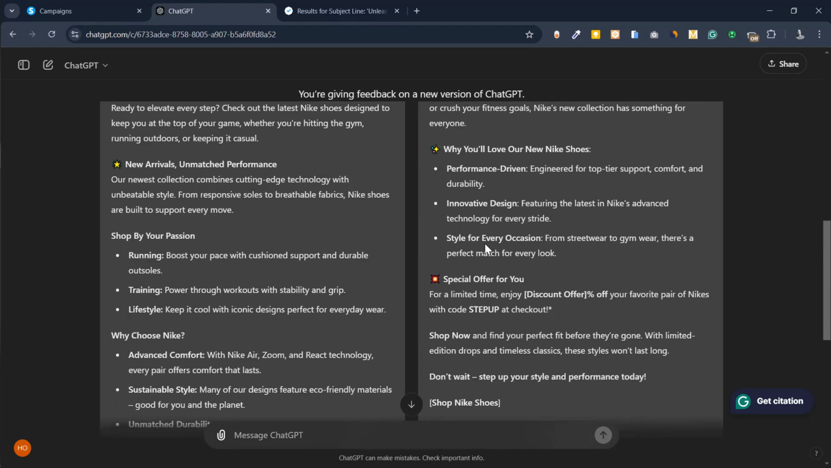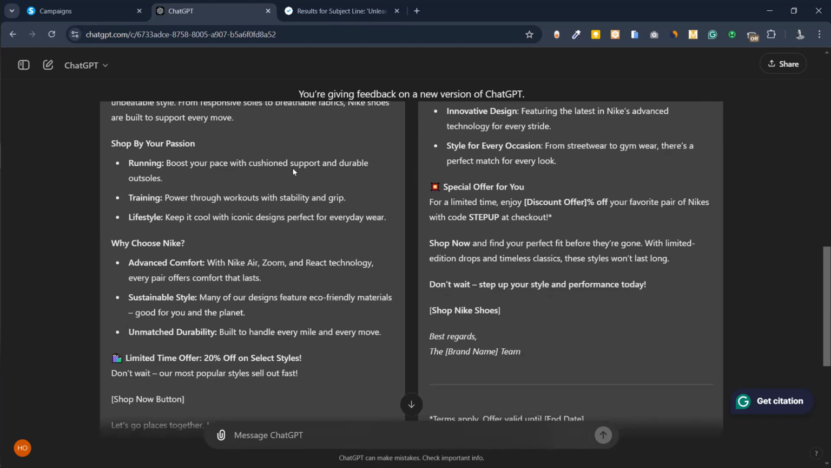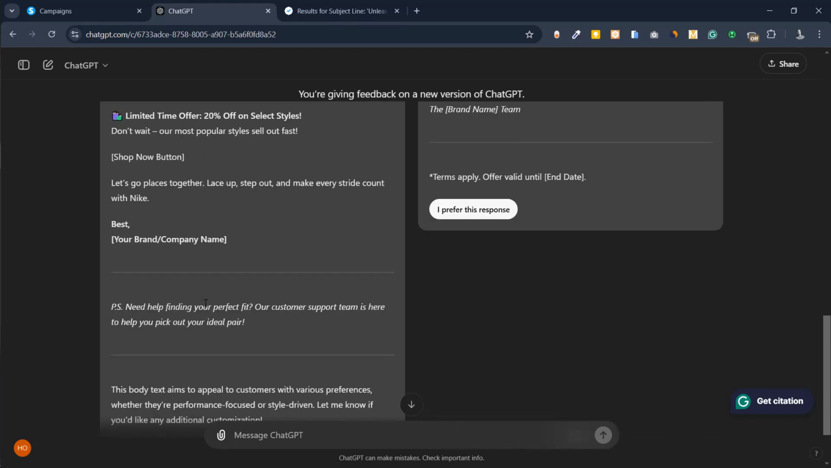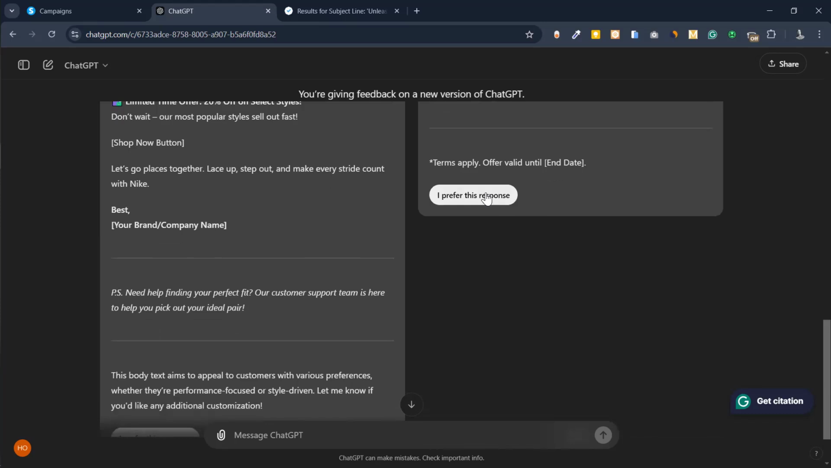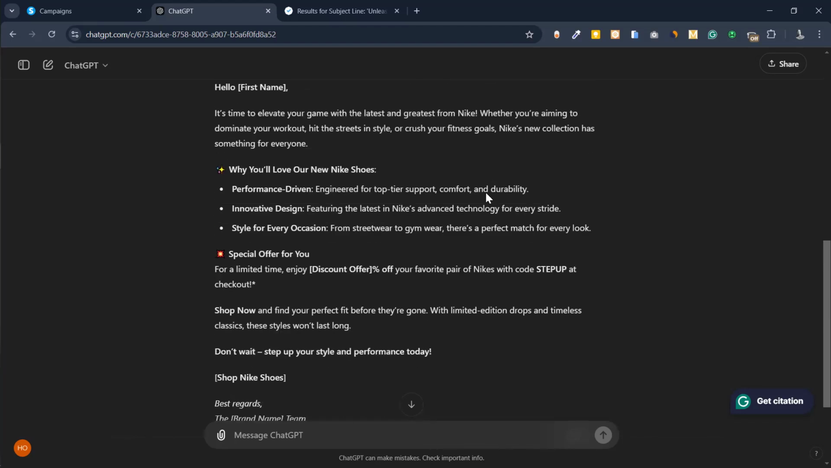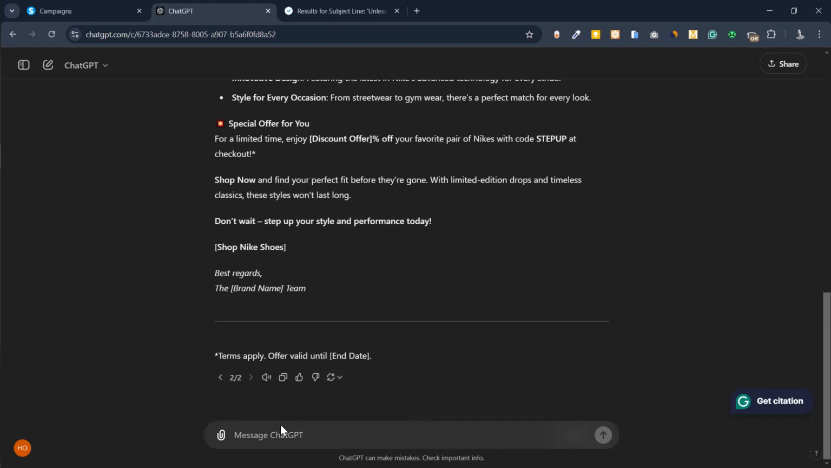Okay. So I think I like this response. This one is shorter. I prefer this. But this response came with the bullets, and I want to remove the bullets, so I can tell it to remove the bullets.